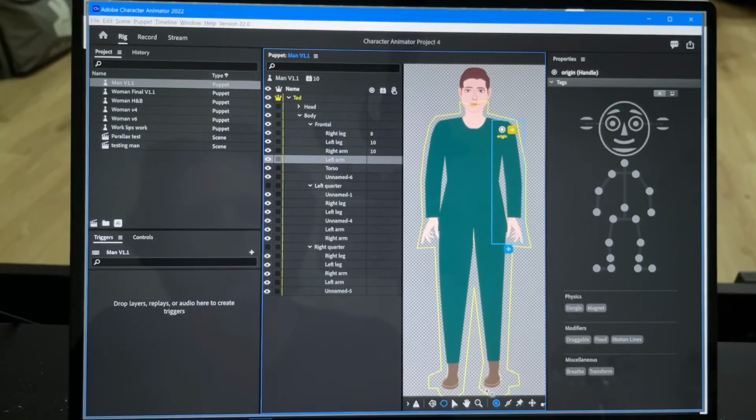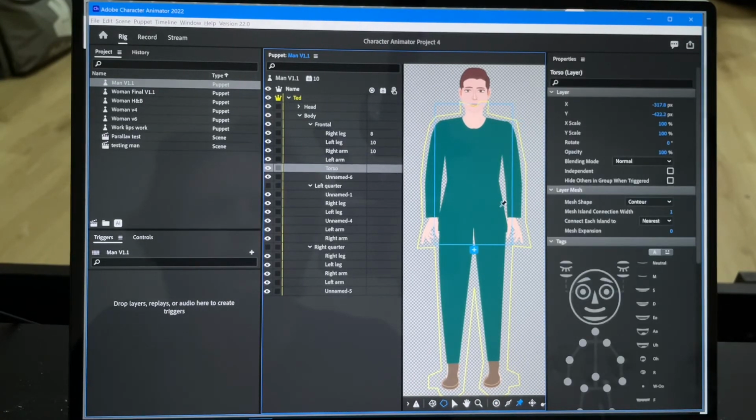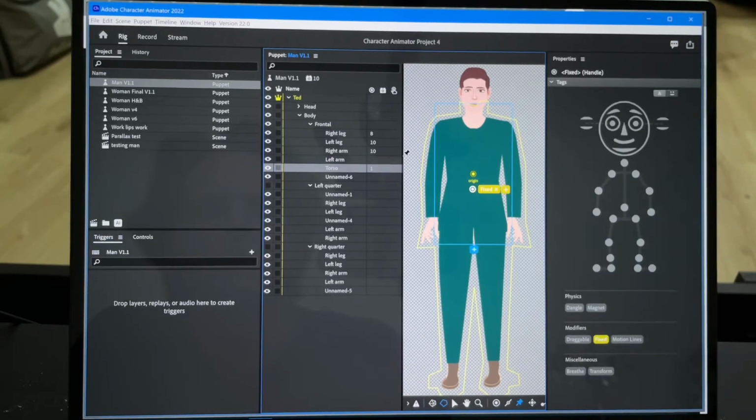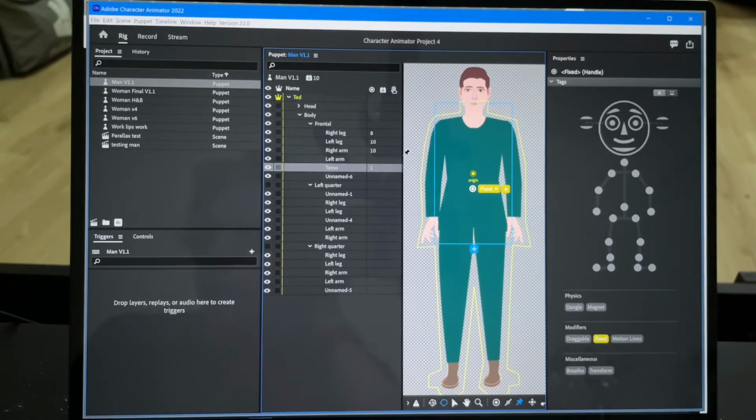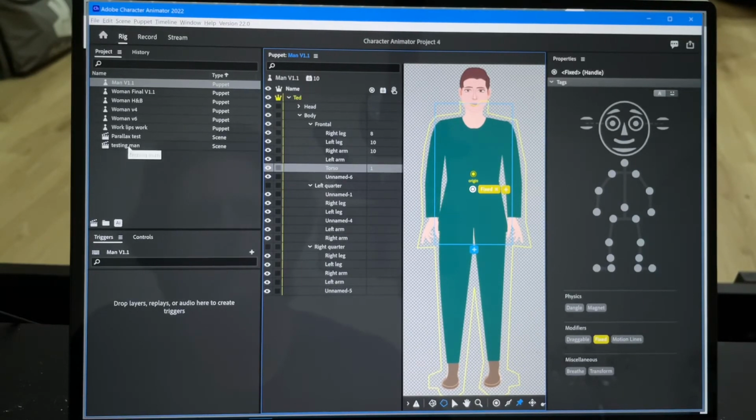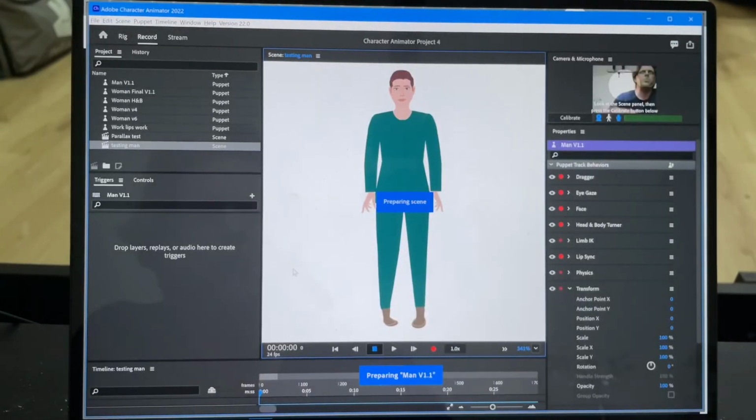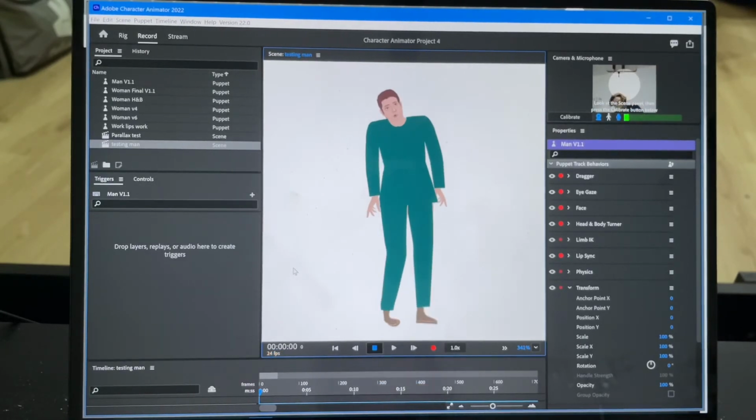I think given the fact that the model's bending all over the place as well, I'm just going to do this. Just select the torso, and I'm going to pin him just above the waist, just for now. That may change, but I don't want him moving around like that. Right.